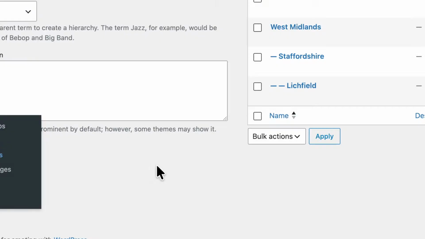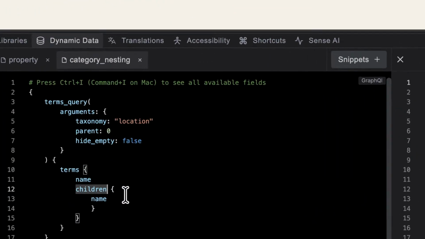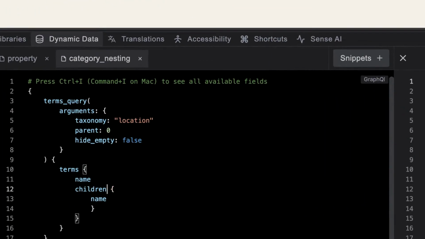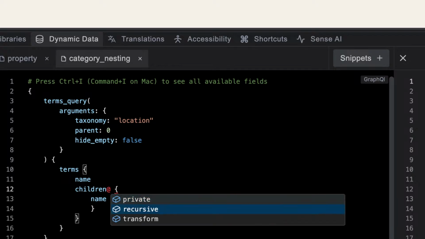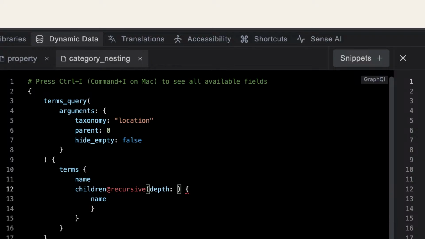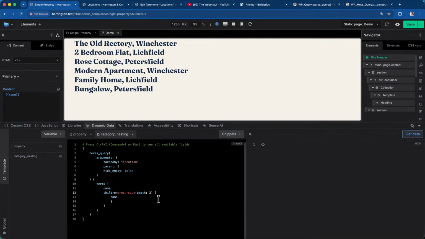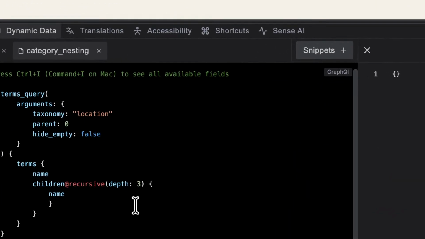We use the @ symbol. Yeah, @recursive. That's what we need. We are adding a new directive, and then we choose what depth we want. So we want the depth to be about maybe 3. And you notice that if I just do get data, it will do the exact thing that we already had before. Nothing should change. Why did it change? It shouldn't change. Recursive depth of 3.